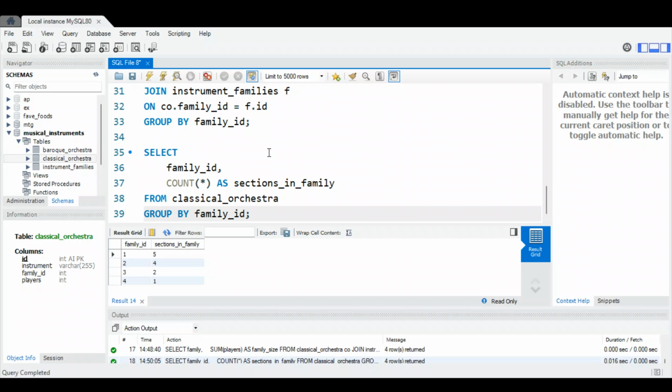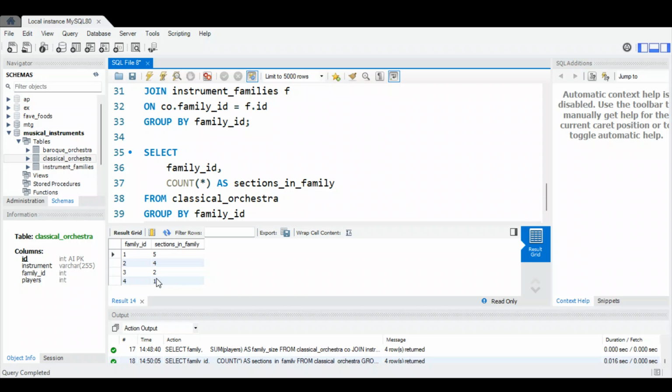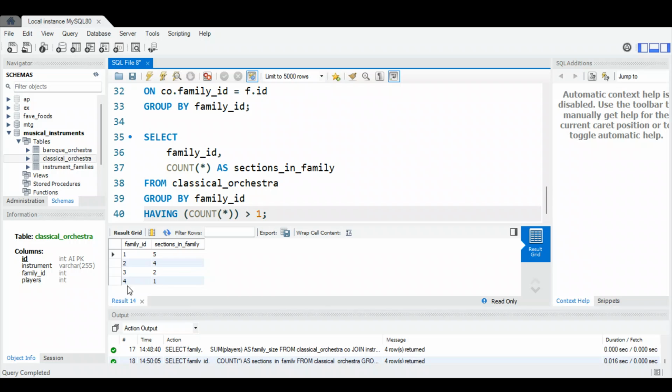Let's go ahead and add a having clause here. So having count greater than 1. So we want to leave out our poor percussion. Maybe it's being a little bit depressing for us to always see our percussionist down there alone. And we want to not return that section when we get our result. And so it's just returning those first 3 families with the number of sections in them.